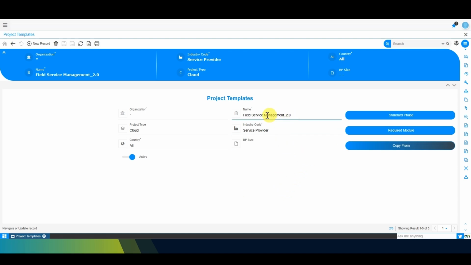In this project template, there is the name of the template. Then there is the type of project where it is being used. It is used for cloud. The industry code where it is being used is service provider. Countries is available for all countries. Some templates might be specific to some countries only, for localizations. Some finance templates are available country to country; maybe in India it is different, and for Italy it is different. You have to choose the template for where the client is actually working. In this case, this is a field service management template, and this particular template is available in all the countries.